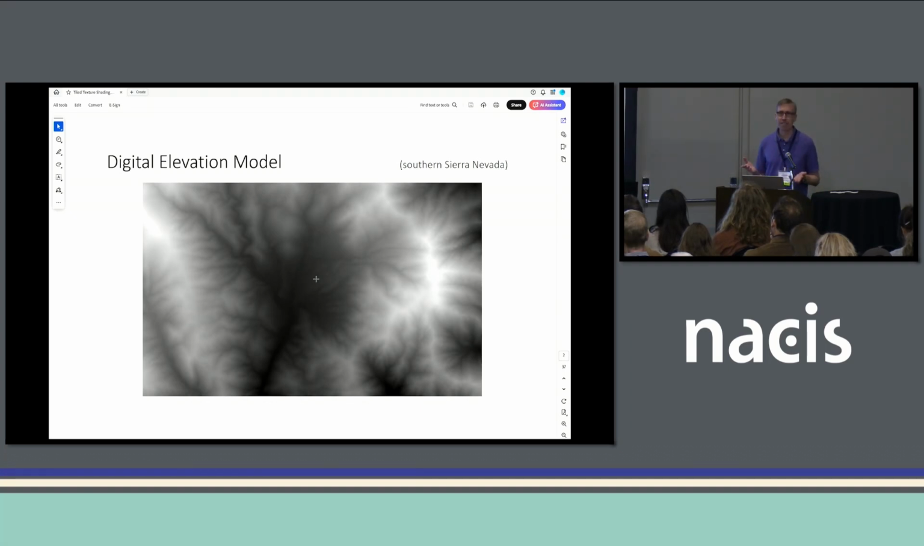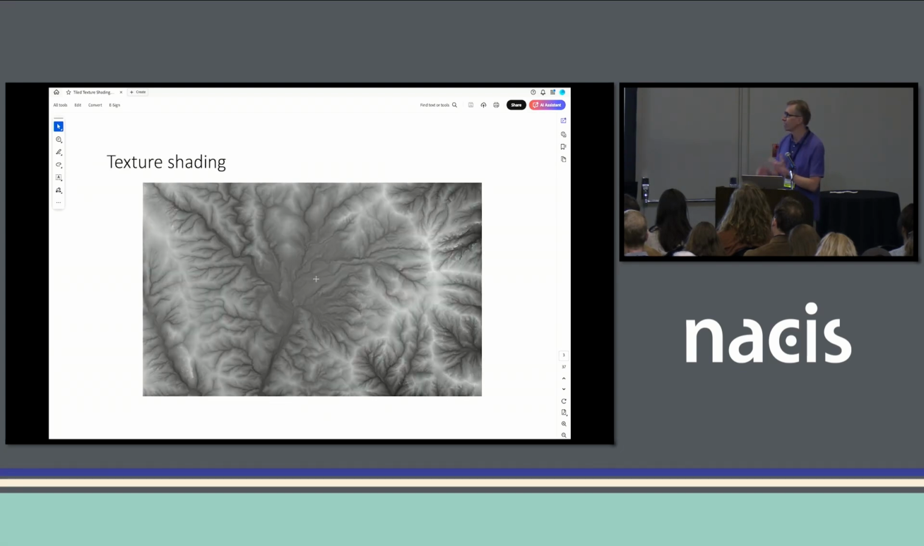Some of you may be using texture shading already. This has been available for a while, but if you're not, a very brief overview. This is a sample of a digital elevation model for an area near Isabella Lake in the Southern Sierras, just plotting the elevations as a grayscale. Texture shading allows you to take that and turn it into something like this, where it brings out the details in the canyon and ridge structure.